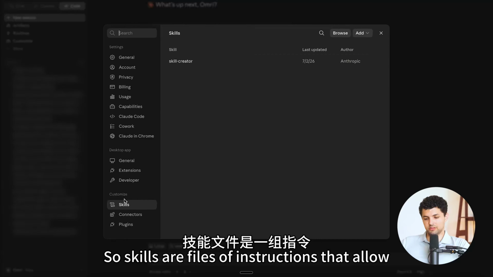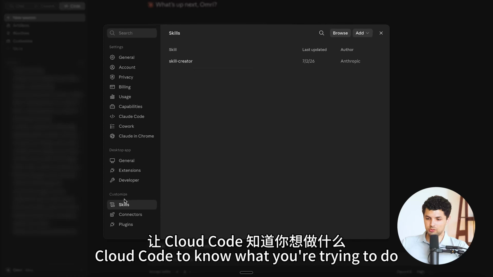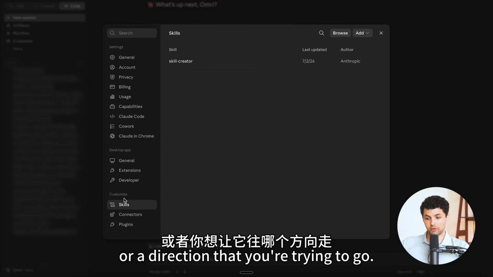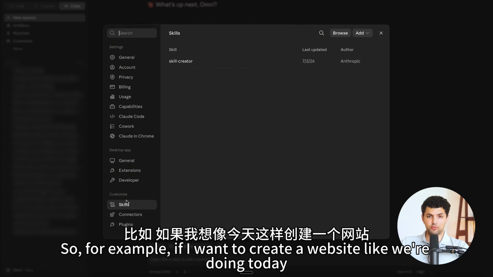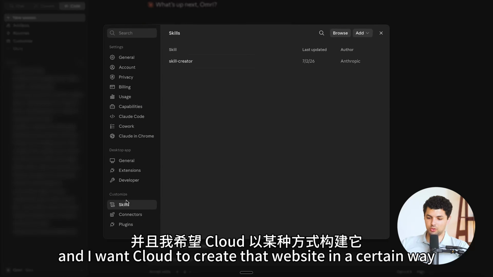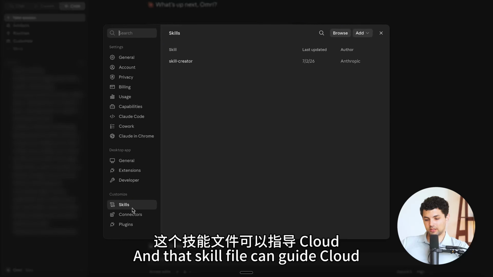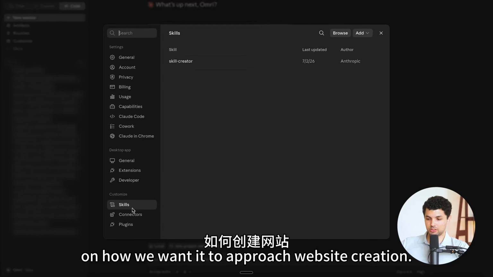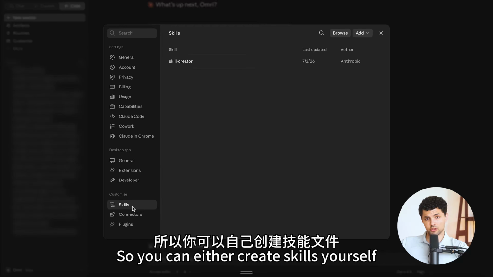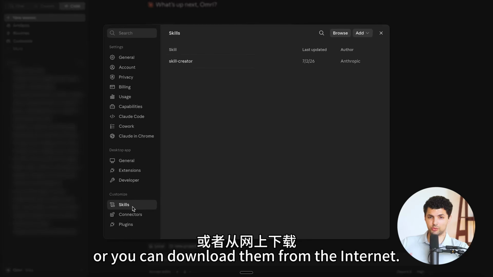So skills are files of instructions that allow Claude Code to know what you're trying to do or a direction that you're trying to go. So for example, if I want to create a website like we're doing today, and I want Claude to create that website in a certain way, I could write a skill file, and that skill file can guide Claude on how we want it to approach website creation. So you can either create skills yourself or you can download them from the internet.